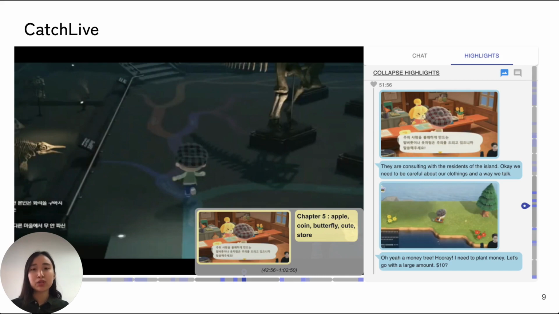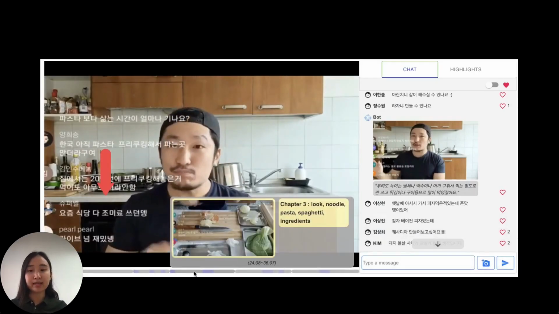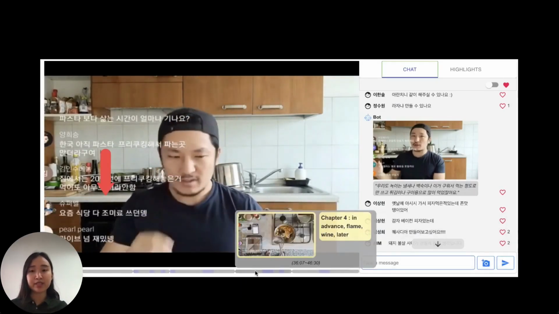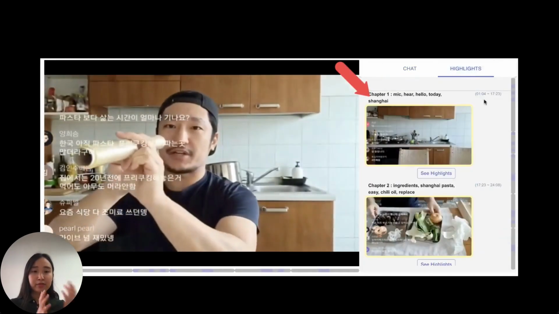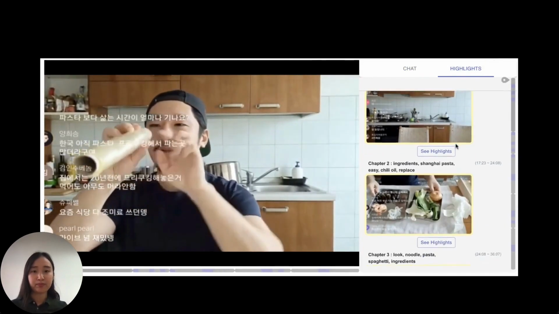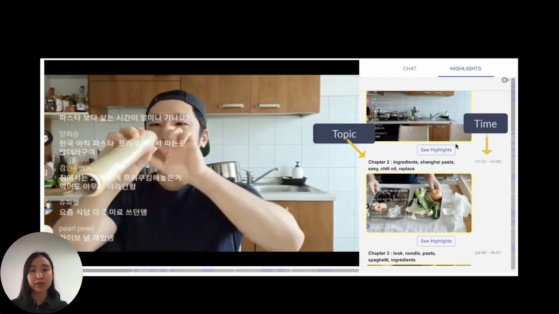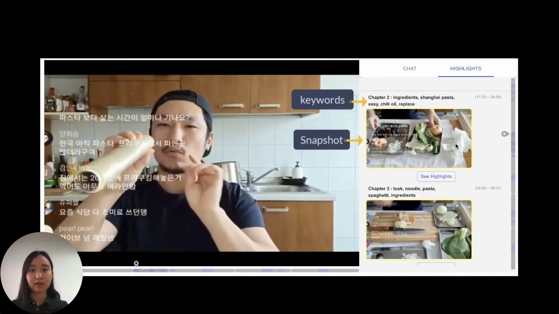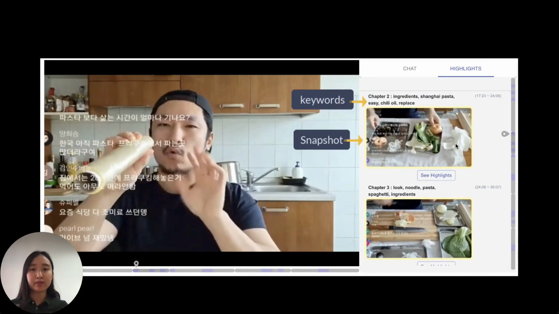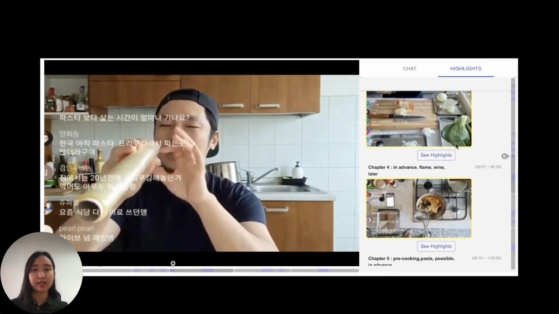Based on these design goals, we designed CatchLive, a system that provides a real-time summarization of an ongoing live stream to help viewers who join in the middle. Let's see how it works. Users can get an overview of the stream from the timeline, which segments the stream into high-level sections up to the current point. The same information is shown in a vertical view. They can see which topic was covered in which time frame. Timeline information shows representative keywords and snapshots of each section.